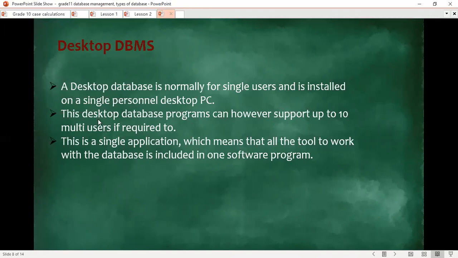So here, when I say 10 multi-users, for example on a school computer, it doesn't mean that the people who can log in on the computer can only be 10. It can be hundreds, it can be thousands. But to use the same database that is already created can allow up to 10.